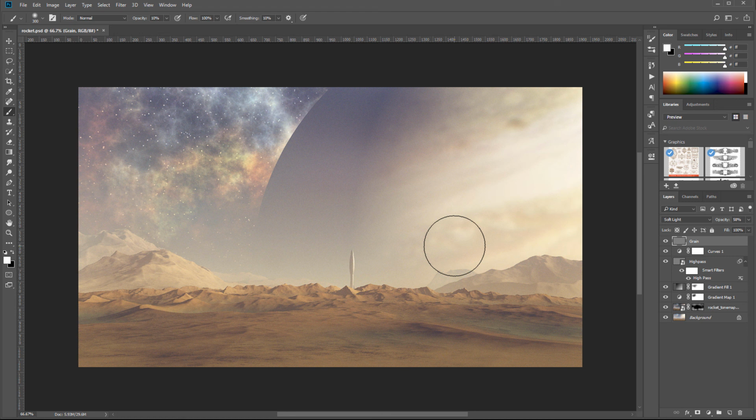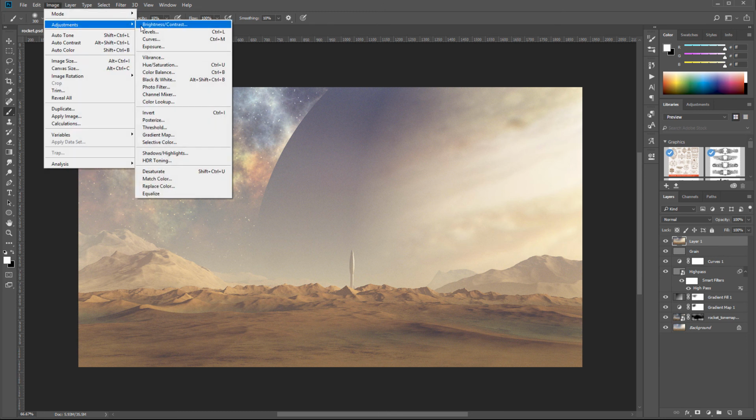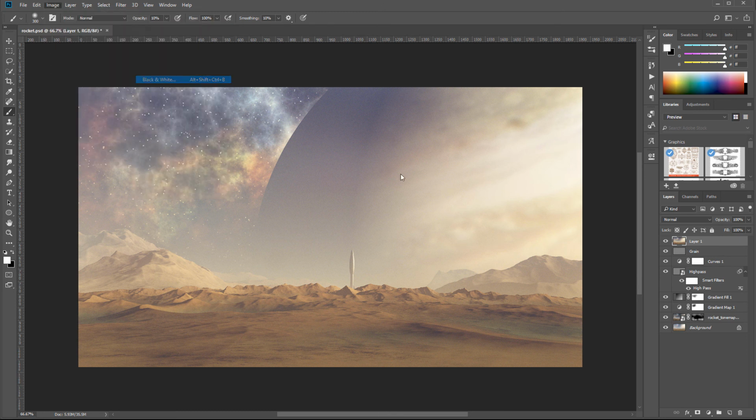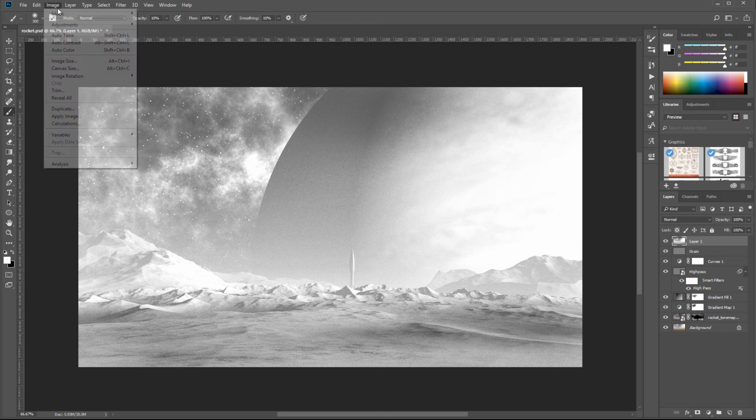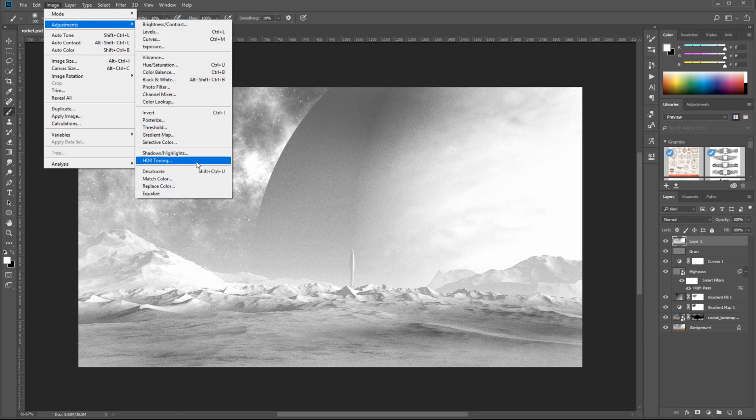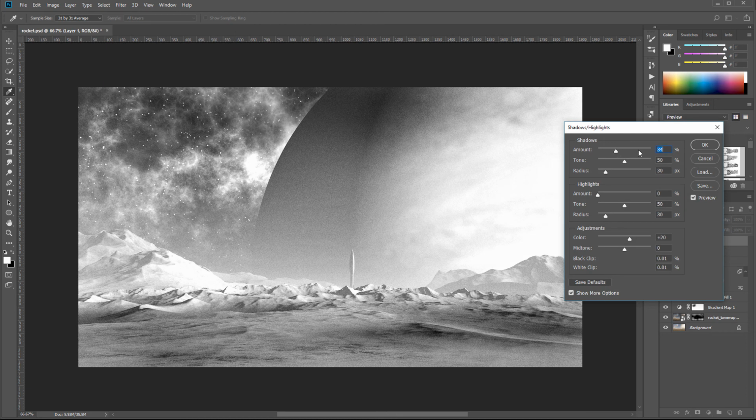Okay, next let's pop up even more. Control Shift Alt Command Option Shift E. We'll take all these layers and create one new one. We'll go Image, Adjustments, Black and White. Just pop some of those colors out. Okay, we'll go Image again, Adjustments, and we'll go to Shadows/Highlights.